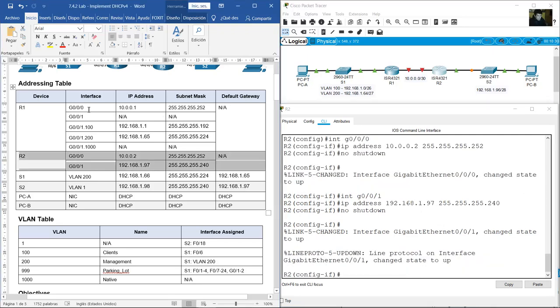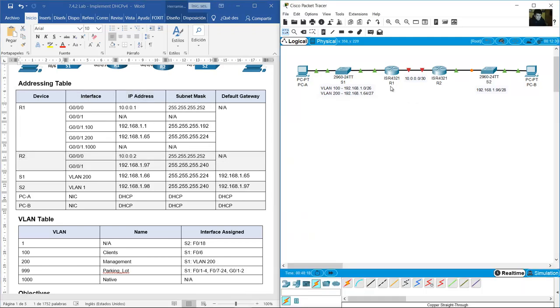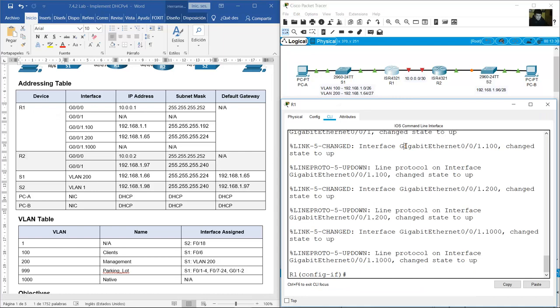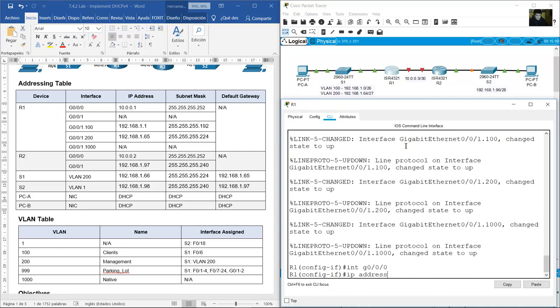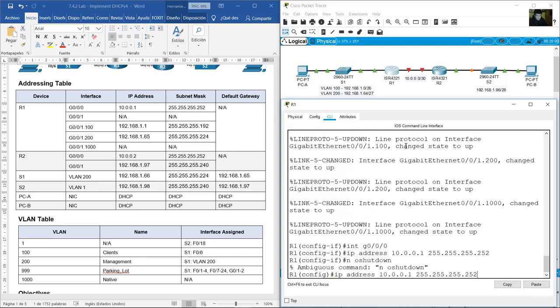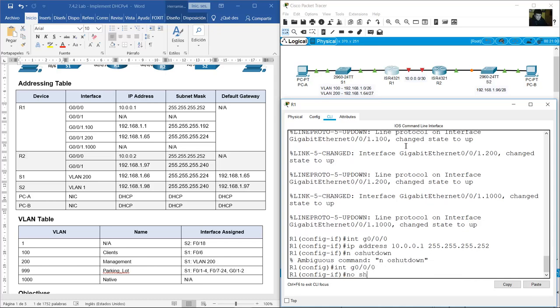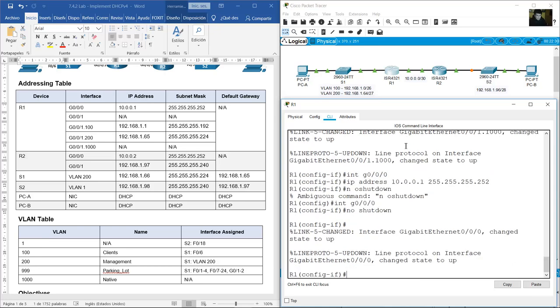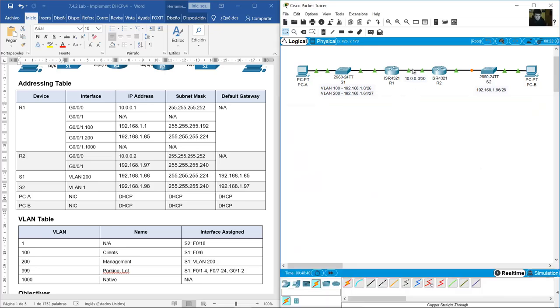And don't forget gigabit 0/0/0 on R1. Okay, go to R1. IP address 10.0.0.1, 255.255.255.252, no shutdown. Okay, sorry, gigabit 0/0/1, no shutdown. Enter. Okay, the interfaces should show green triangles. They are enabled.